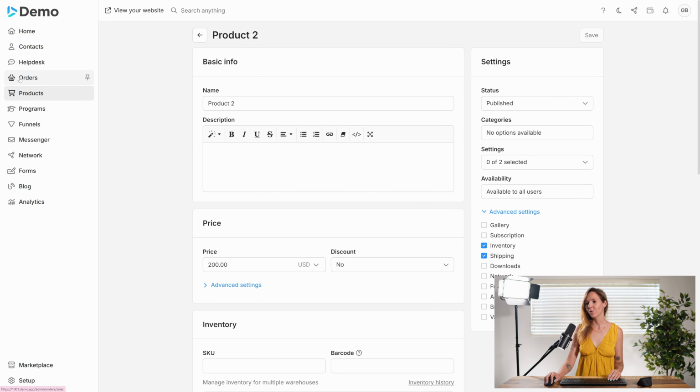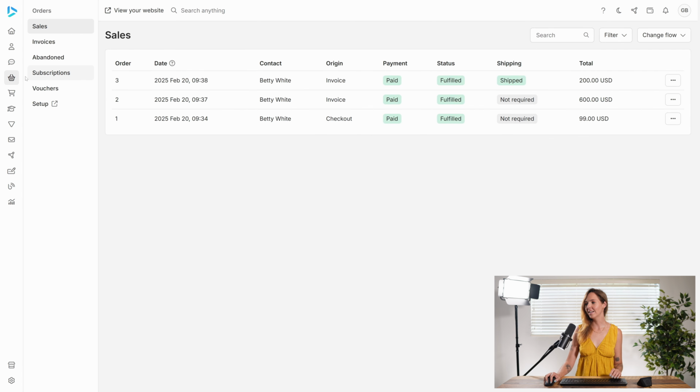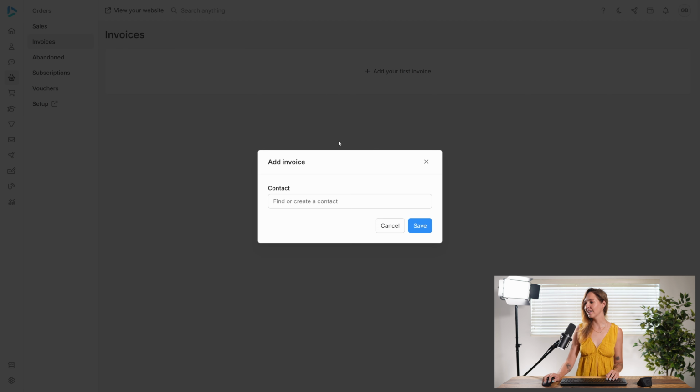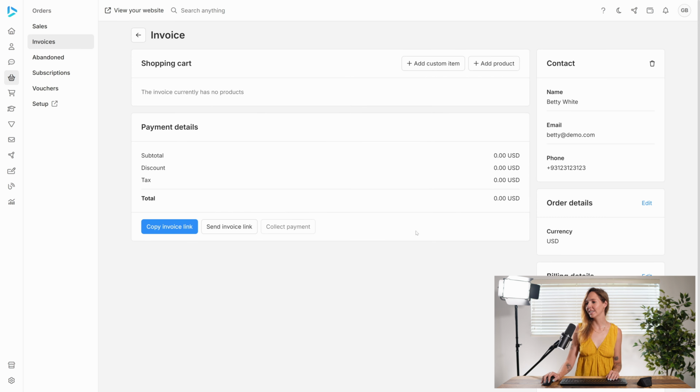So now that I have my products, my warehouses, and my staff users all set up, what I want to do is go ahead and place an order for one of these products. So I'm going to go over here to my orders on the left-hand side, and I'm going to create a new invoice. So I'm going to click on invoices and add a new invoice. Again, I'm going to select Betty White from the drop-down. I'm going to hit save.